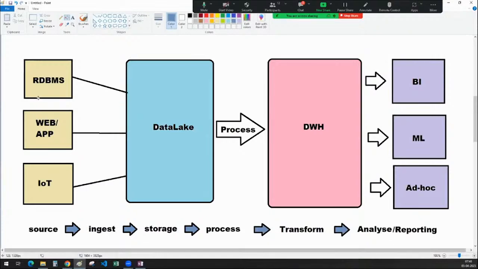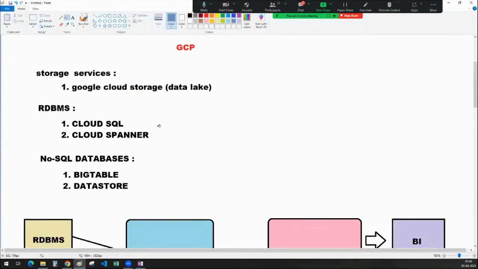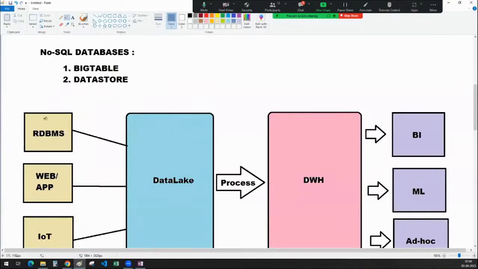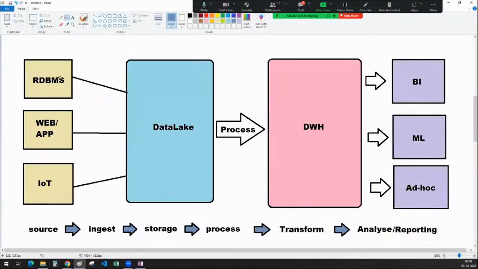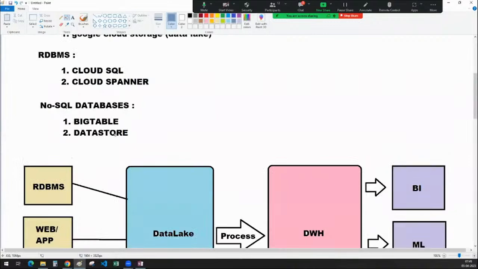But here, what are the RDBMS technologies that we are going to learn in our sessions? If you ask me that question, okay, so here I have mentioned RDBMS, Cloud SQL and Cloud Spanner. Sometimes it can be a non-RDBMS as well, nothing but NoSQL databases, which can be Bigtable or Datastore.